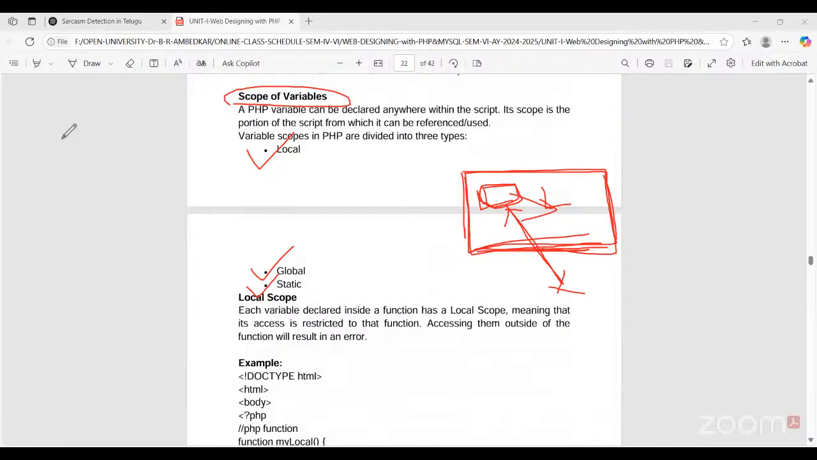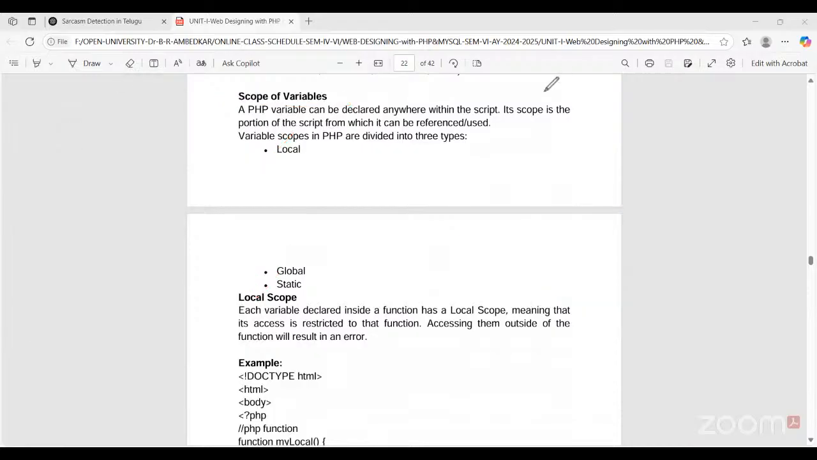This is defined with this code. That means the permission we have to access something is defined by the scope. So like this, we have three scopes: local, global, and static scope. Now let us see one by one what is local scope, what is global scope, and what is static scope.